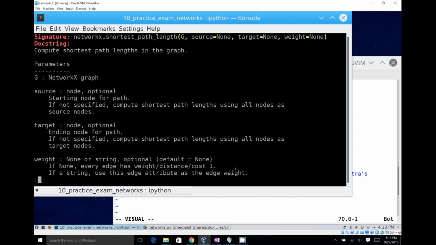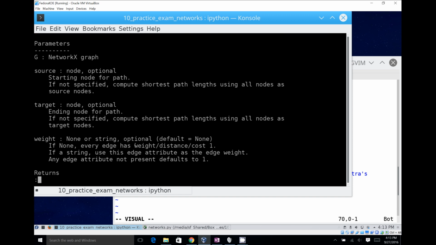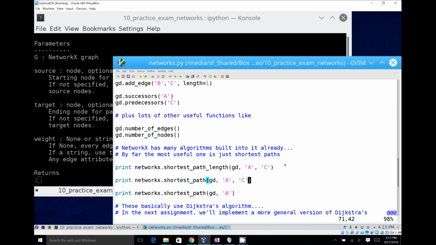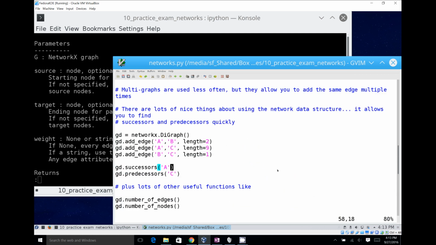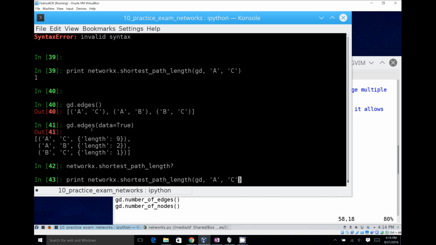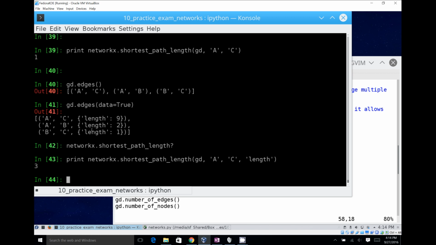So compute the shortest path length in the graph. So you pass in a source, you pass in a target, and you pass in weight, which is none or string. If none, every edge has weight, distance, cost equal to 1. If it's a string, use this edge attribute as the edge weight. So why did shortest path length from A to C return 1? Yeah, because it's not using the lengths, right? It's just using the number of edges. And then it actually is 1, because it's just going A to C directly, right? So I should be able to go back here and pass in length, and then I get the 3 that I was expecting.